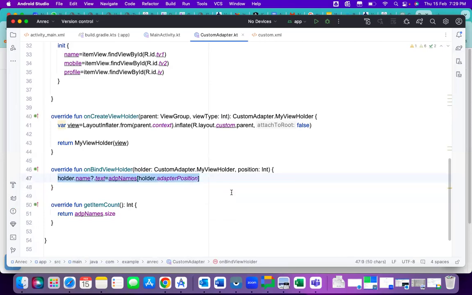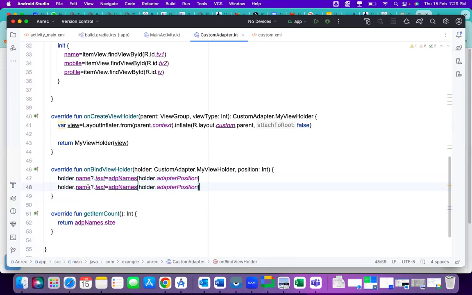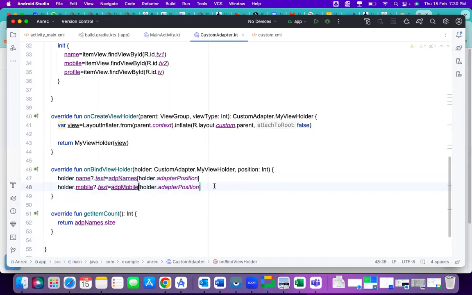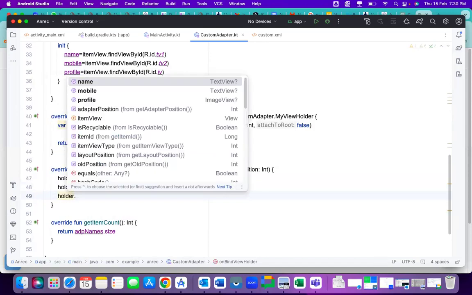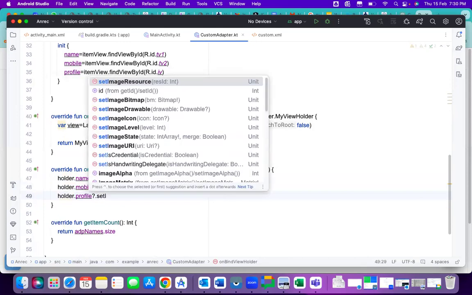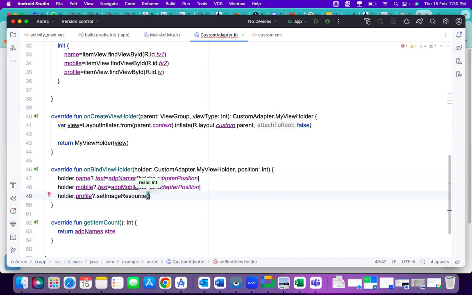Right. Next here, instead of this name, it is the mobile. Right. Instead of ADB names here, ADB mobile. Right. Next, holder dot profile dot set image resource. So we have to set the image resource. This is where we can access the ADB image of folder dot adapter position like this.